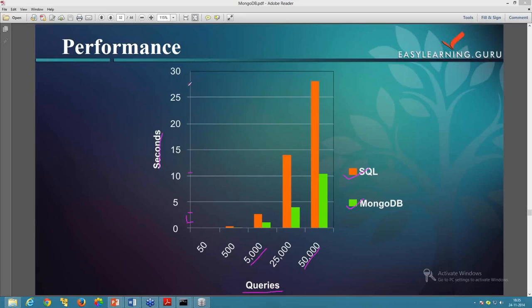So now the difference is very high. Now when we are talking about big data, the queries are on millions of documents. So from there you can have a clear idea of how the performance of MongoDB is much better as compared to any other relational database.